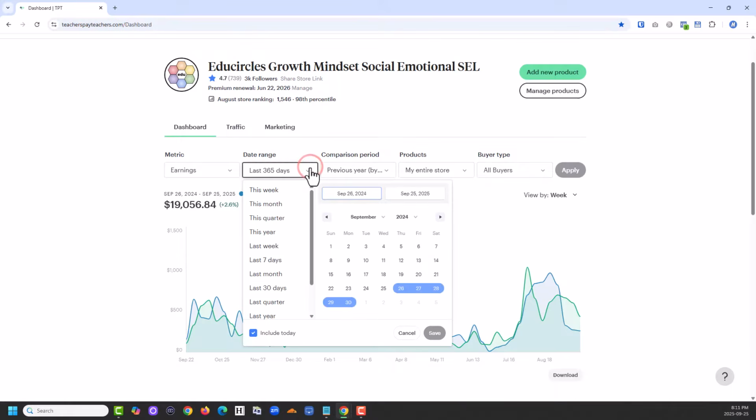What about a more recent view? Click Date Range, choose Last 30 Days, click Save, click Apply.